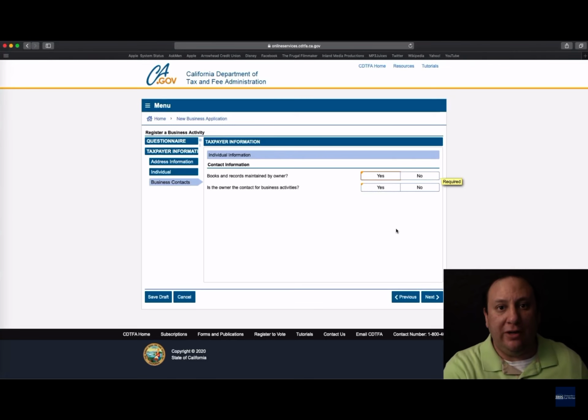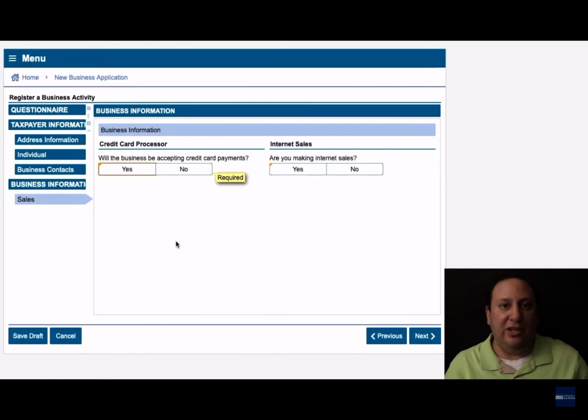One will be for your records address if you don't have an accountant, and the other is going to be a mailing address. Then we're going to click Next. Now here are two interesting questions.